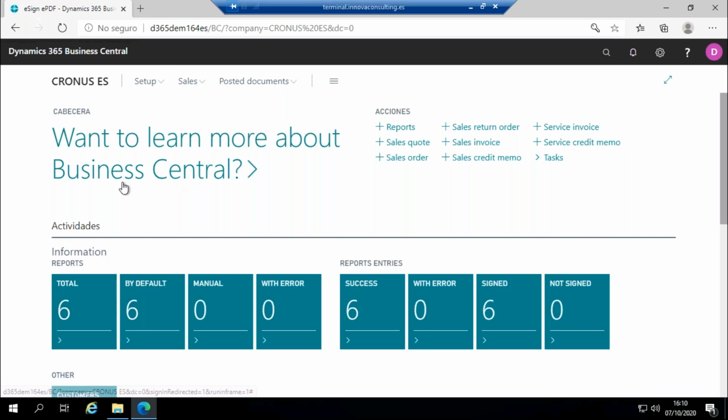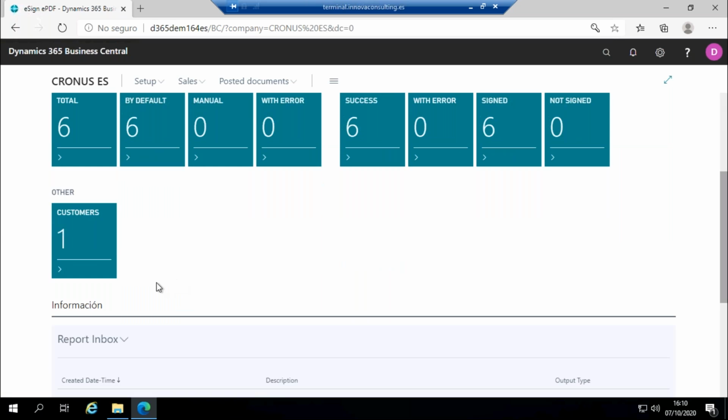So in the role center, in the main display of the solution, we have the information about the reports, the total amount, the created reports by default, the ones created manually, and the ones which have some kind of errors. We also have the movements, the success entries, the ones which are signed, the ones that are not signed, and again the ones that have some errors. The last field is regarding the customers.